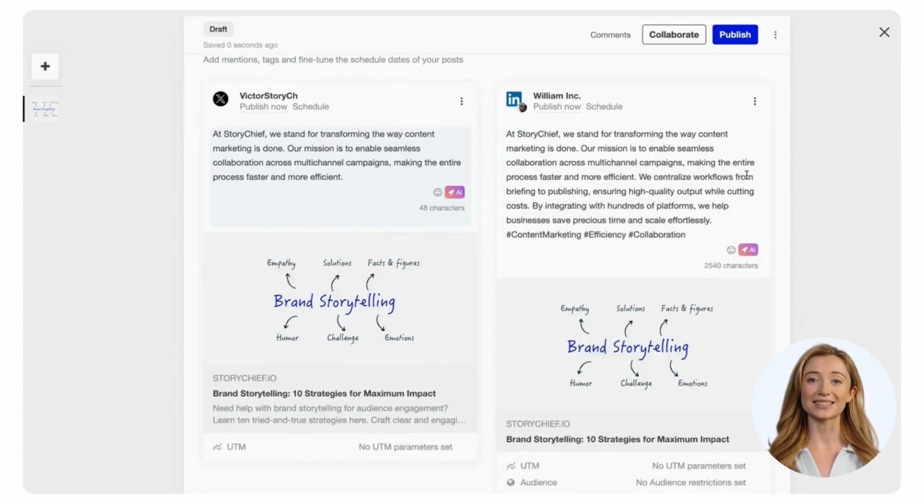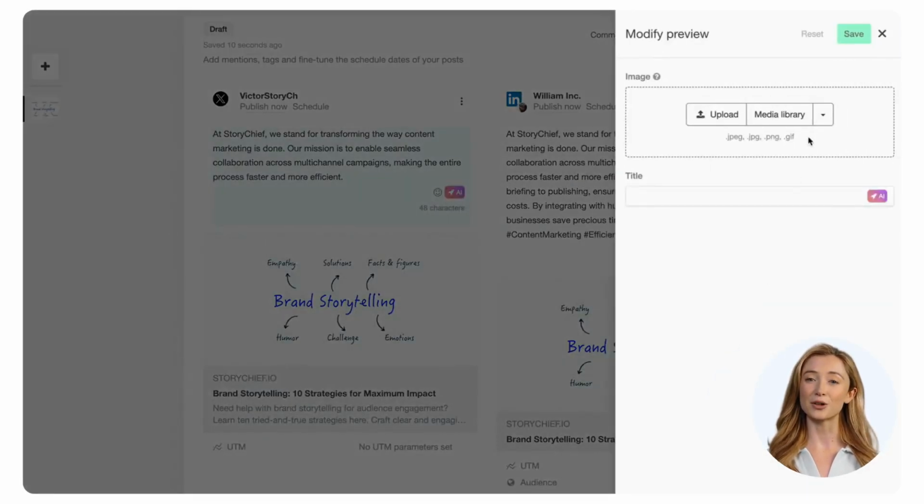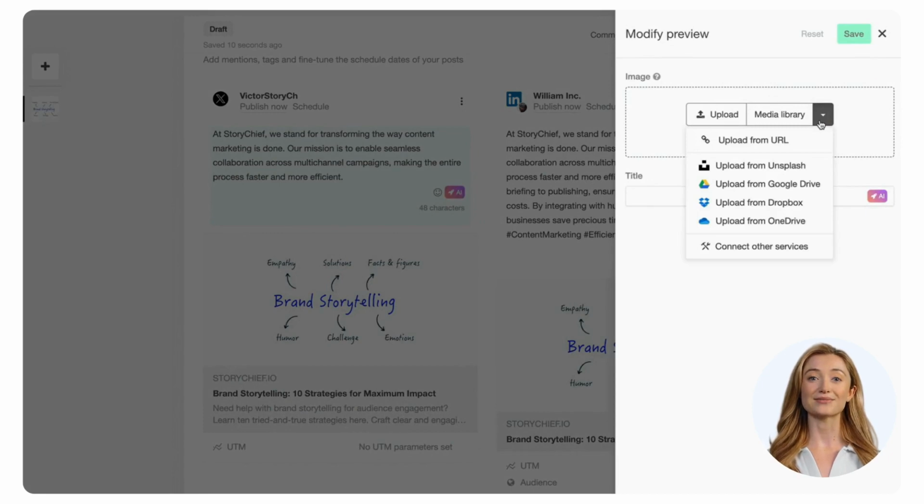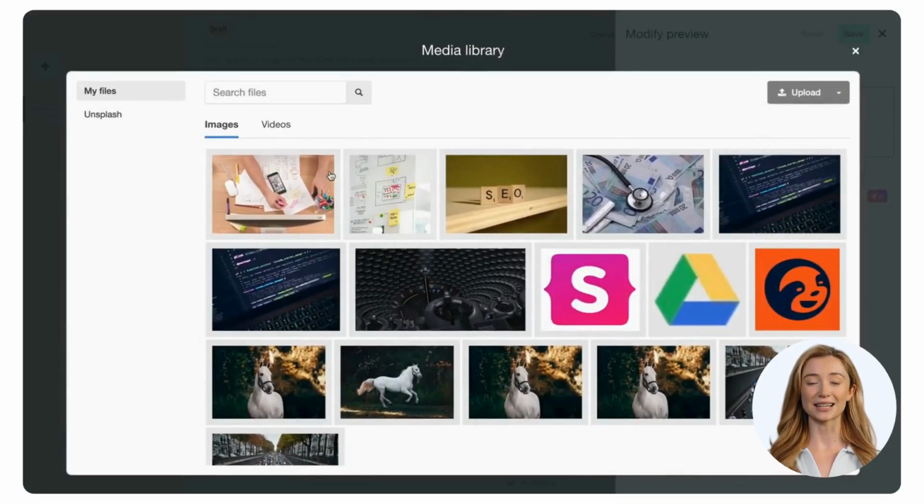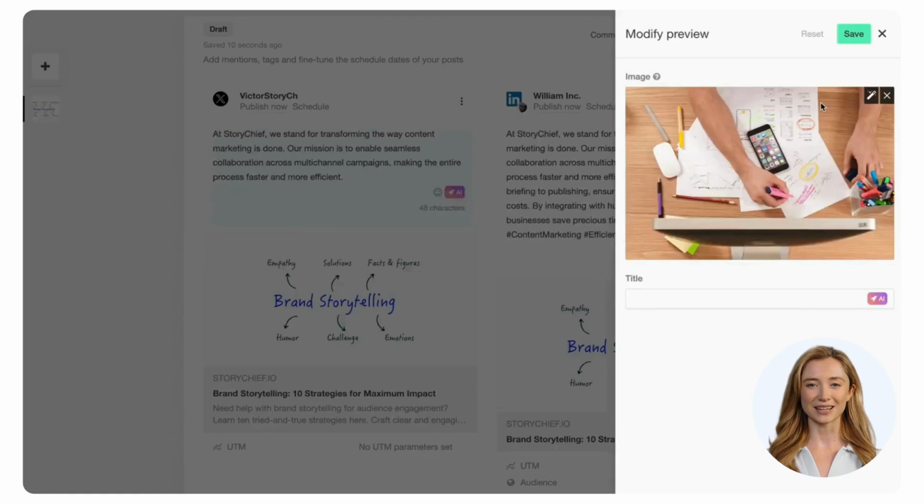Besides tailored text, easily change the preview of your linked article to diversify on channels. Click on Modify Preview and use one of the various upload manners. We'll go with the media library and select an image. Click Insert, and there it is.